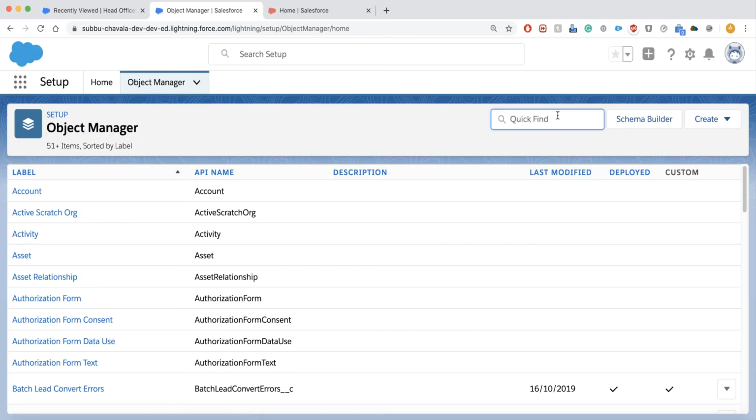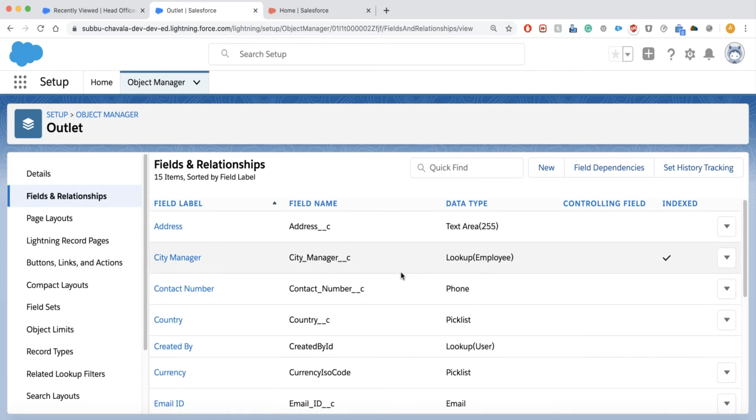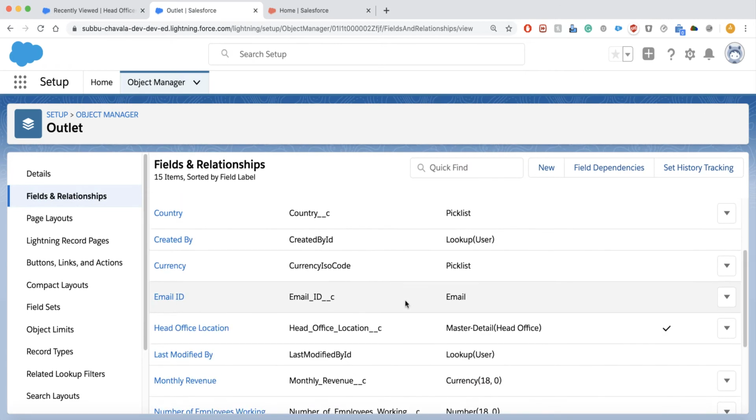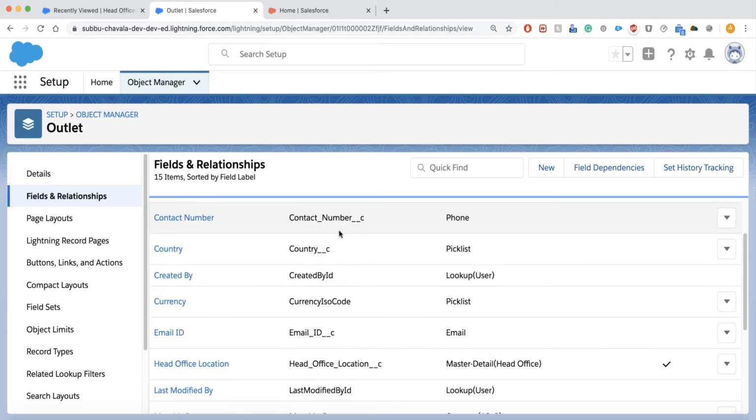Click on setup, go to the object manager. Search for outlets, and these are the custom fields. And we established relationships between objects. What is the difference between standard fields and custom fields? If you see the custom field, you can see __c. And for a standard field, you can't see anything, it just looks normal. That's the way we can identify the difference between standard fields and custom fields.